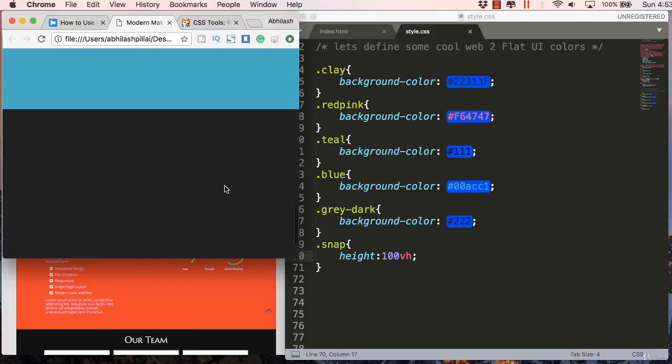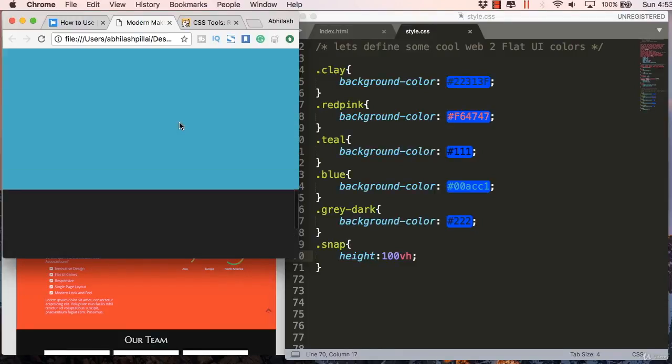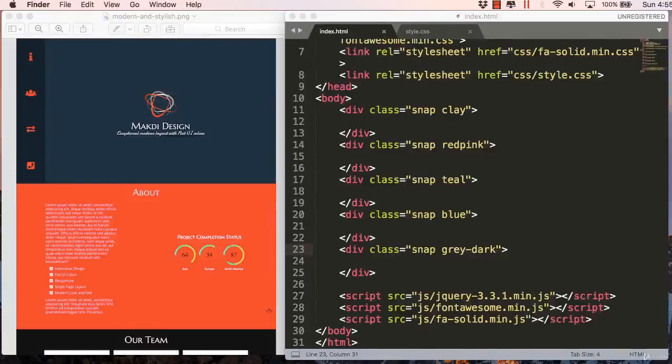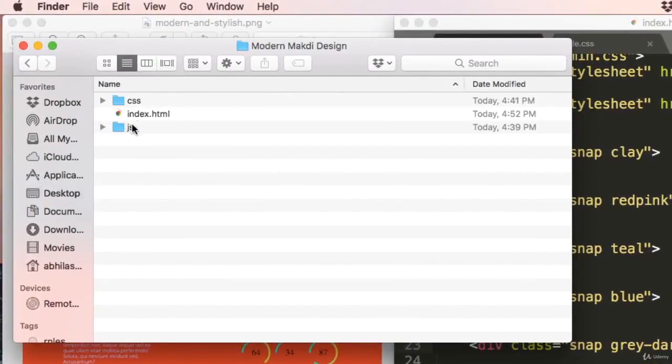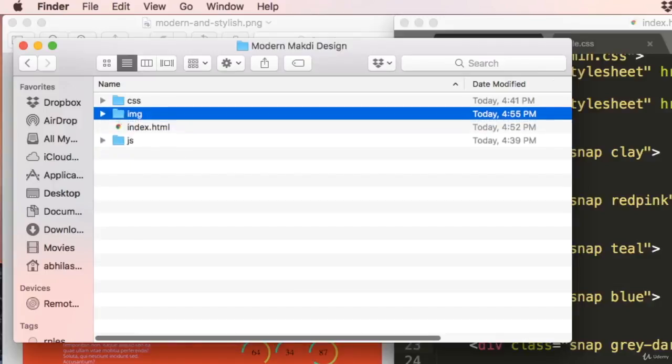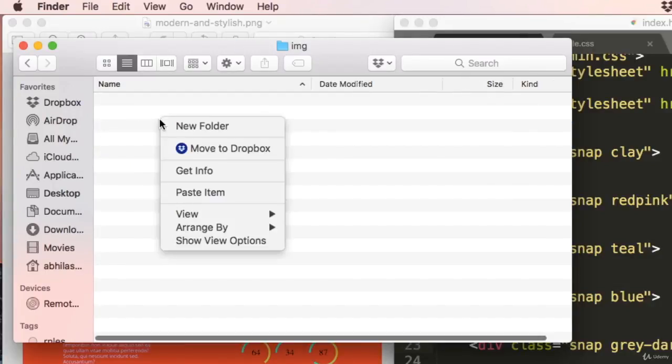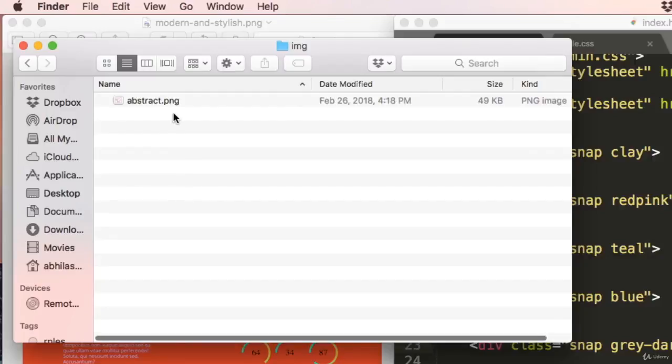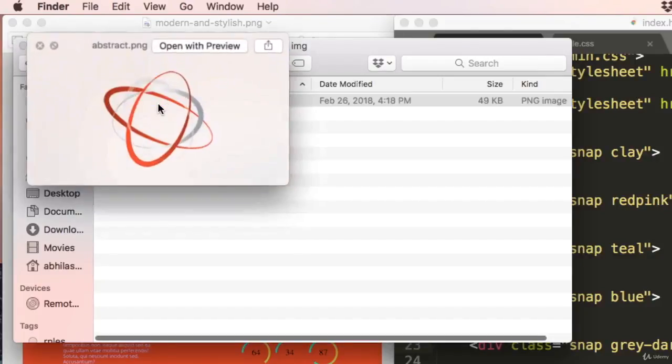So we are yet to apply some good scrolling effect for this. You can see that it's stopping at the middle of these sections. That I will show you later how to fix that. For the time being, I will create another folder named img for images and copy the logo image here.